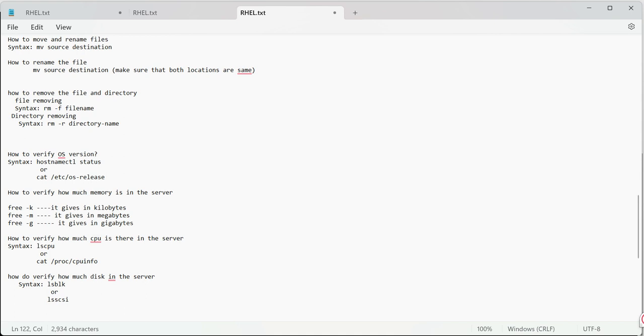In addition to that, if you want to know whether the server is physical or virtual, generally we have some physical servers and virtual servers. To identify whether this is a physical server or virtual server, the same hostnamectl status command can be used.